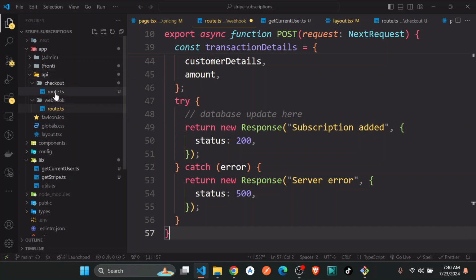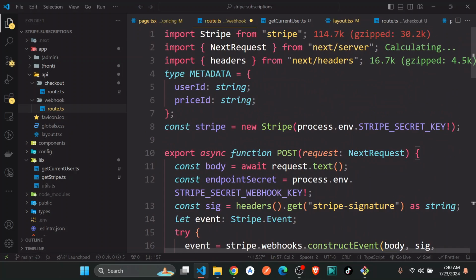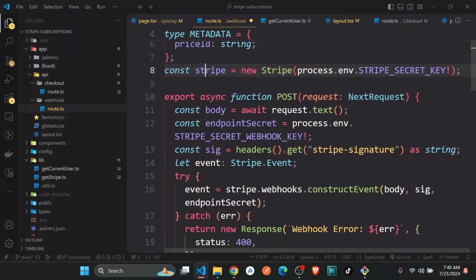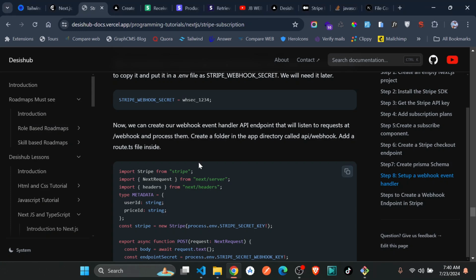So we have webhook, API webhook. And this one, you're going to see that it has get Stripe, and then it gets this. We need to have this, the Stripe secret webhook key. Now, how to get it?